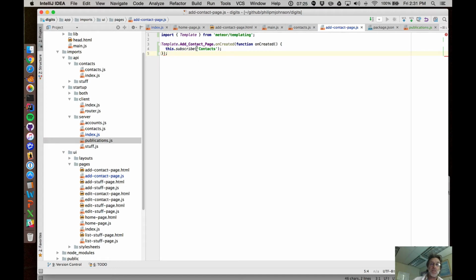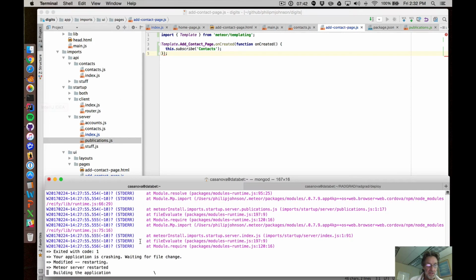So if all goes according to plan, we've now created a connection between the server, a piece of the data in the database on the server, the contents of that single collection contacts, and a single page on the client, the add contact page. Okay, so if we go now to here, we see that we're restarting.